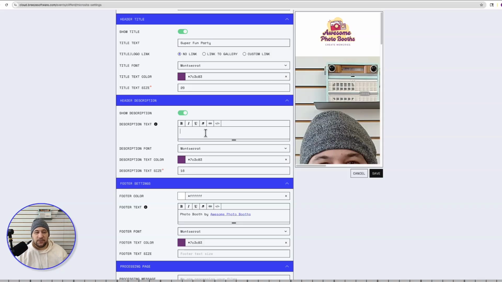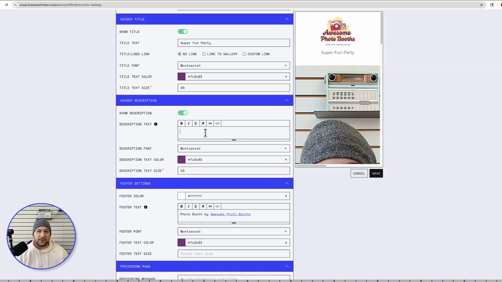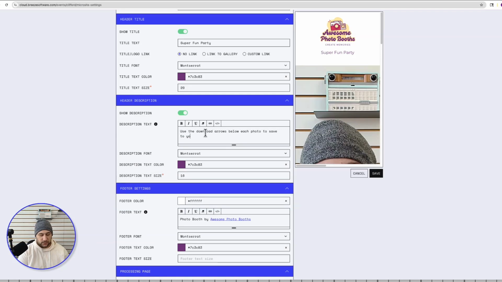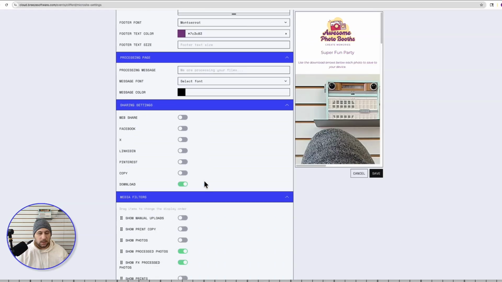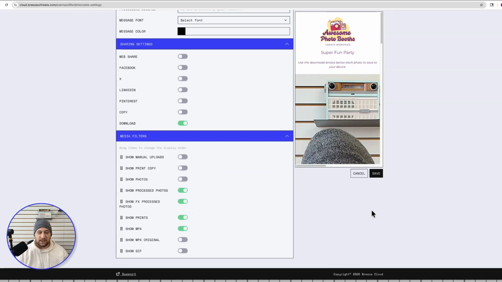For the description for my microsites, I usually like to give the guests a little instruction on how to use it to download their photos. So use the download arrows below each photo to save to your device. We'll italicize that and make it a little bit smaller. And let's add in the print file so they see that on the microsite also. We'll turn that on in the media filter and save.